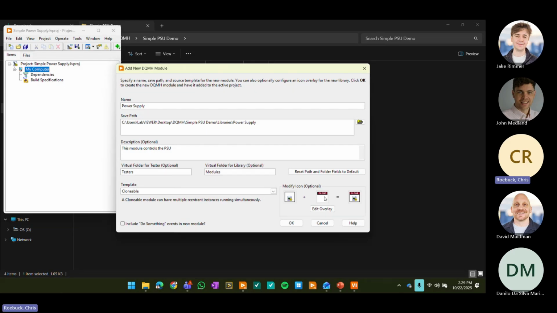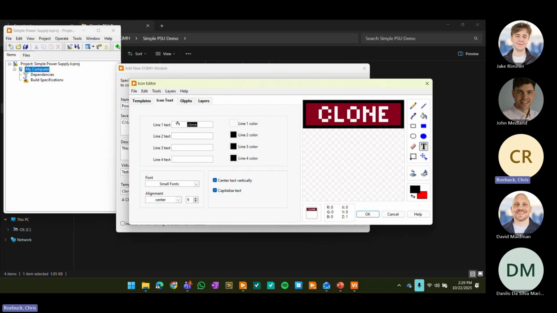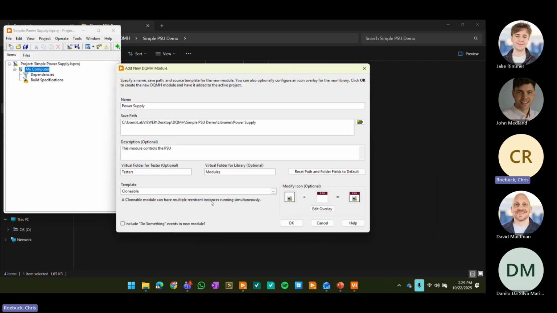I can choose to give it a different icon. So let's just put PSU and say OK to that. And there's a little tick box down at the bottom that says include do something events in this new module. These are simply example events, a request called do something and a broadcast called something happened, that allow you to see how those events work under the hood.